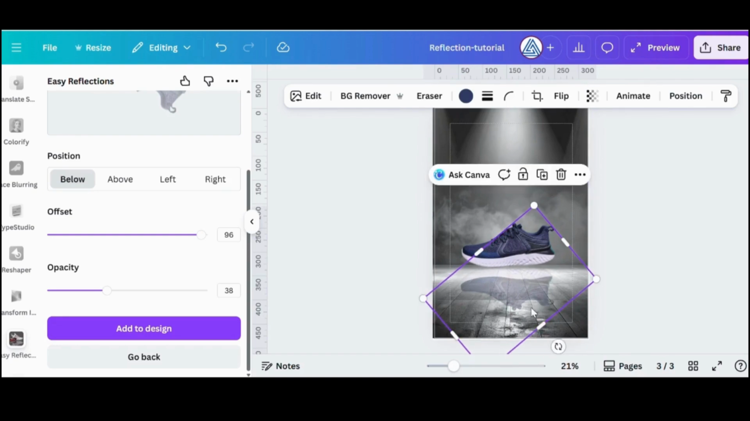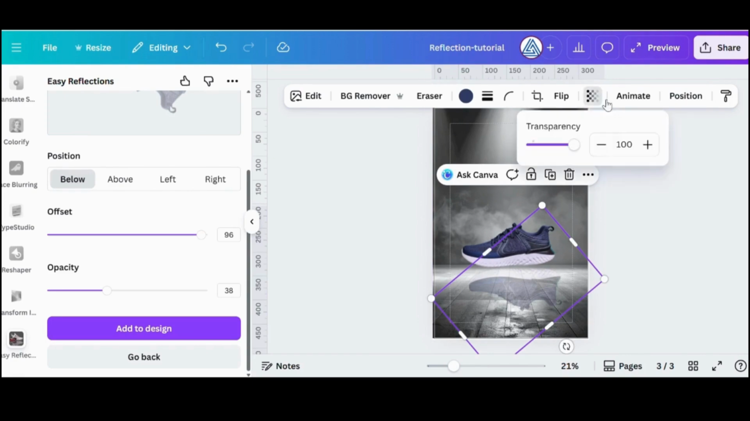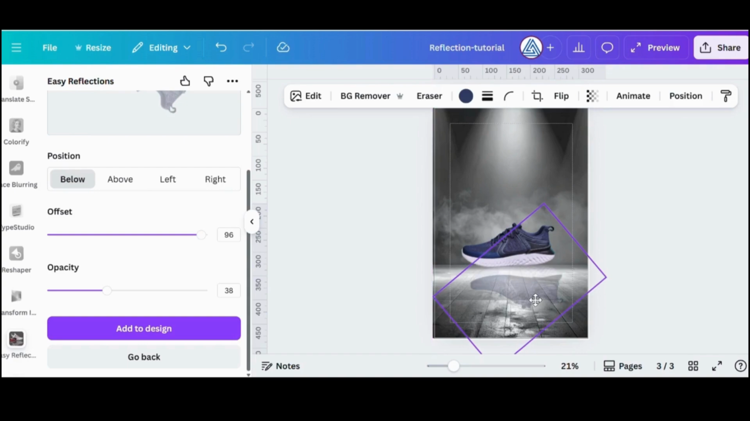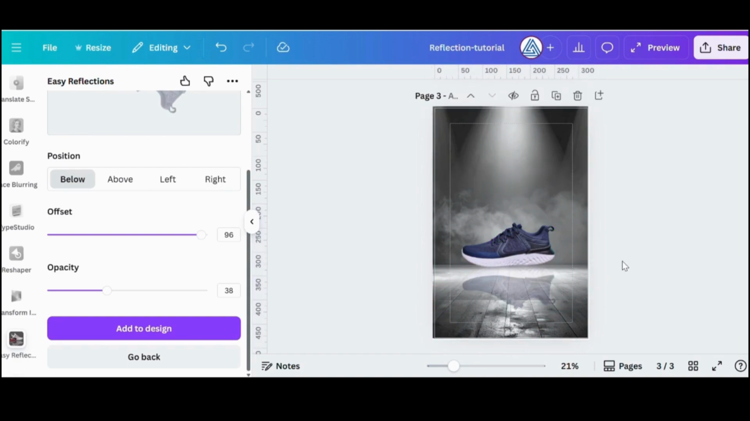Now ask yourself, is the surface water, glass, floor, mirror? Each surface behaves differently. Match your reflection to the surface. This detail makes people believe it.